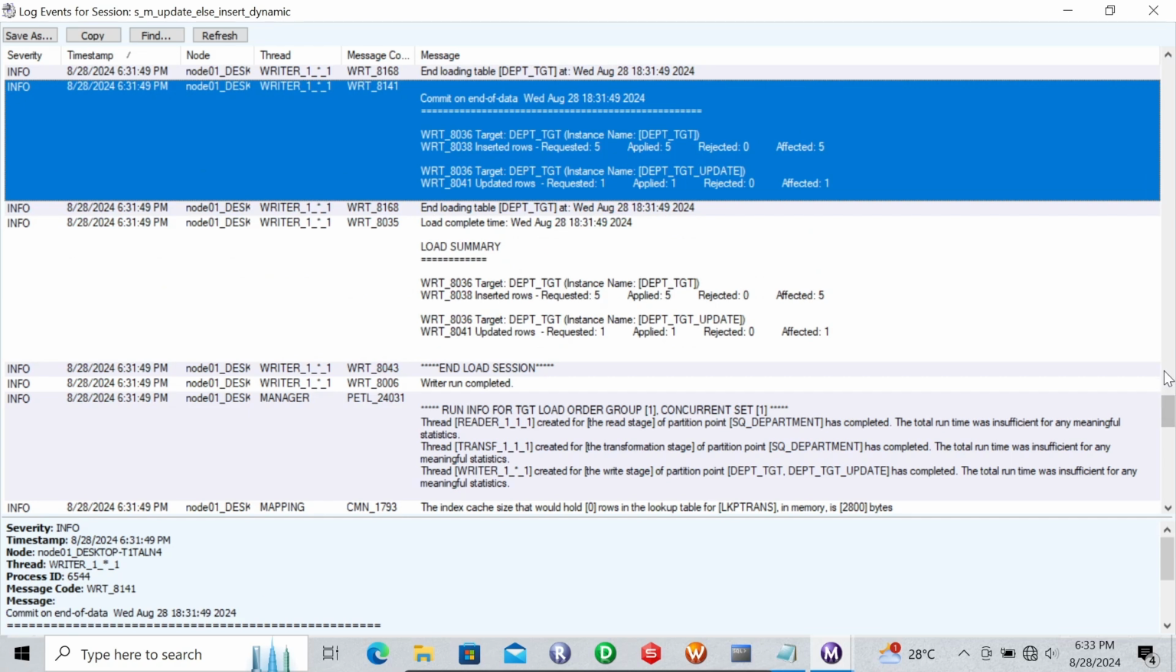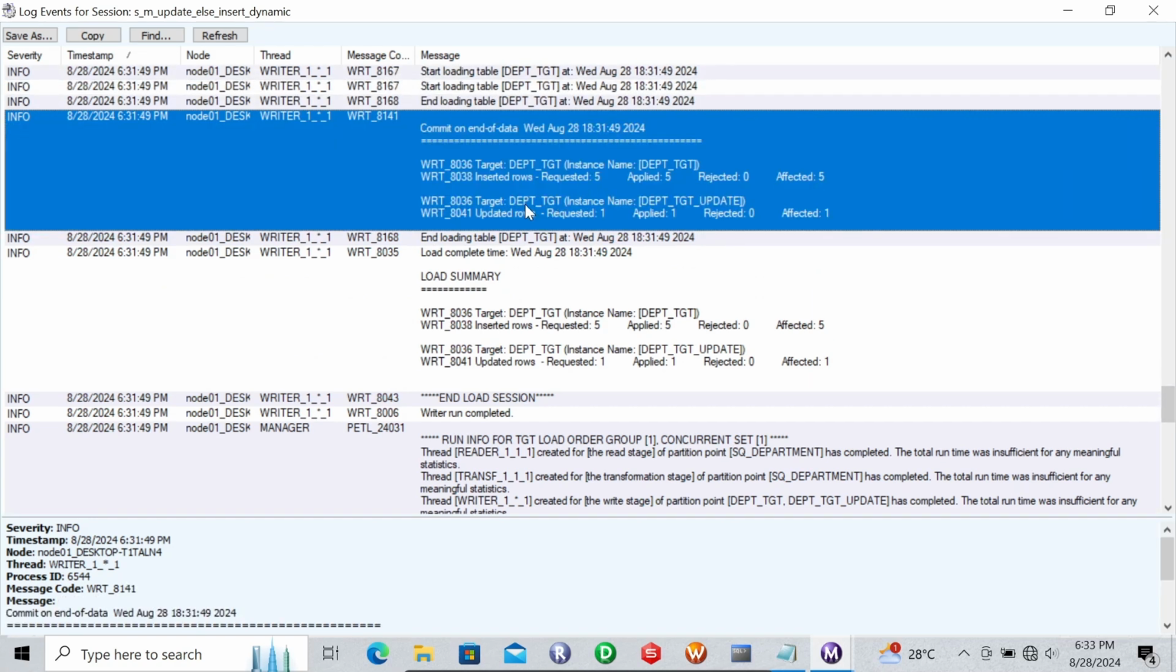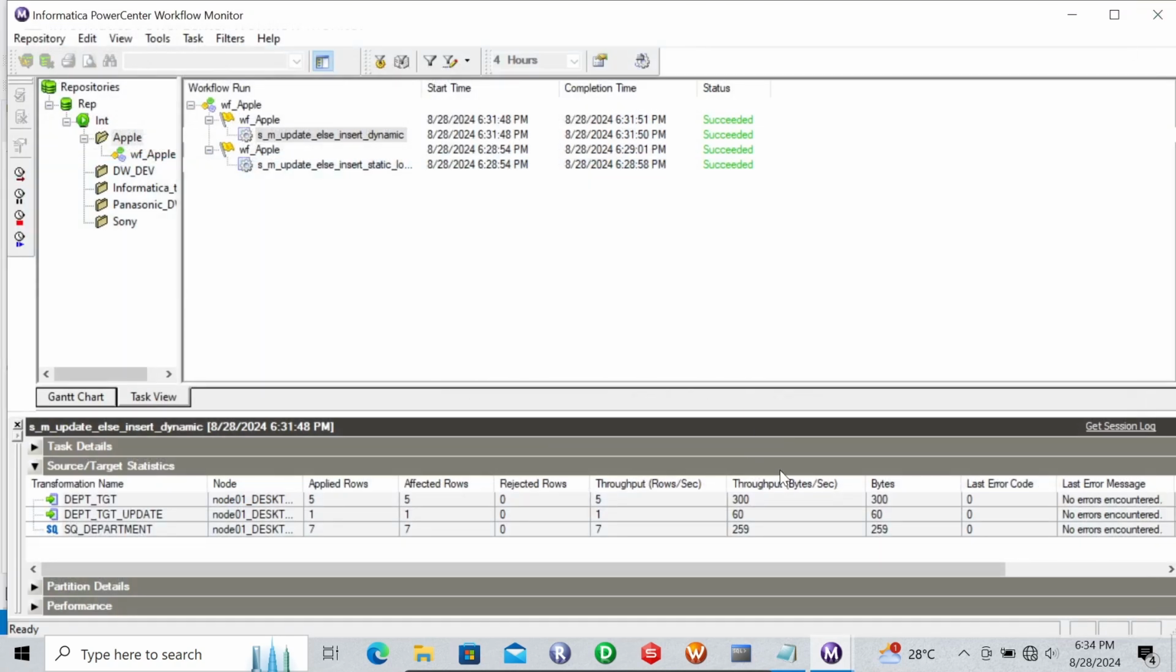Okay, so here you can see the total inserted is 5, and one is updated. There is no problem with the database violation or writer, and you cannot see any rejected rows information when you're using dynamic lookup. So it's handled very well when you have duplicate records. So this is the important point about this.